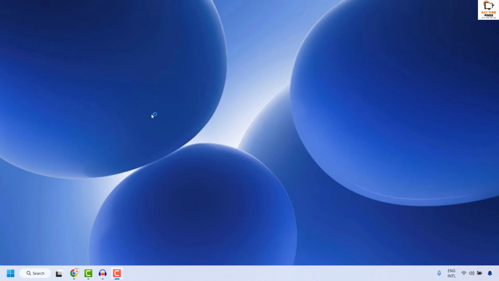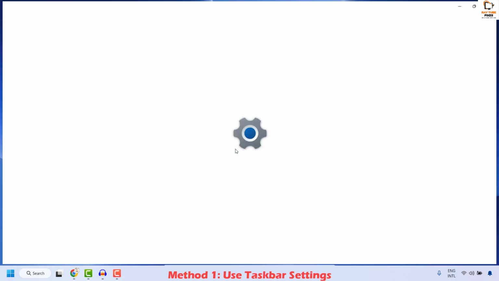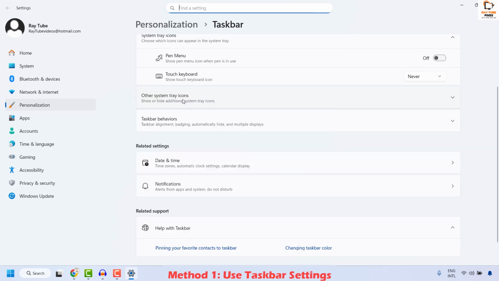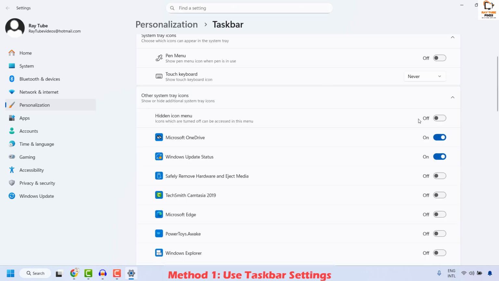Now, the first method is to use the taskbar setting. To do this, you will have to right click on the empty space on your taskbar and then click on taskbar settings. This will take you to the taskbar personalization. Under this, you will have to click on other system tray icons and enable the hidden icon menu. So this will enable the system tray icons on your taskbar.